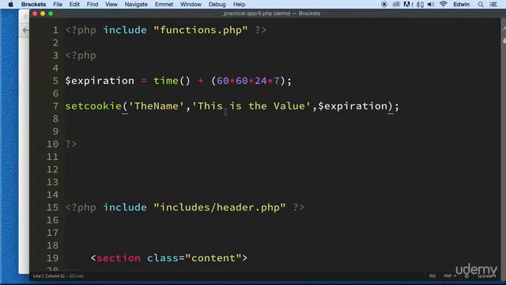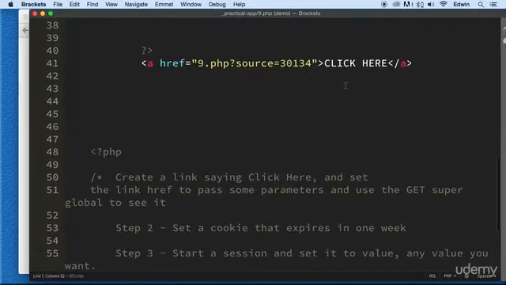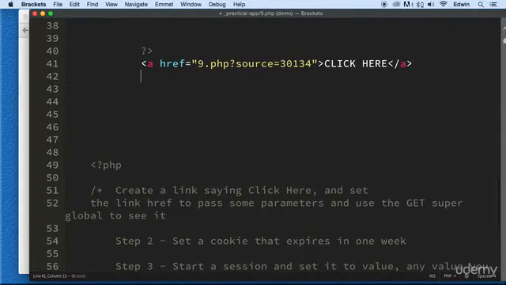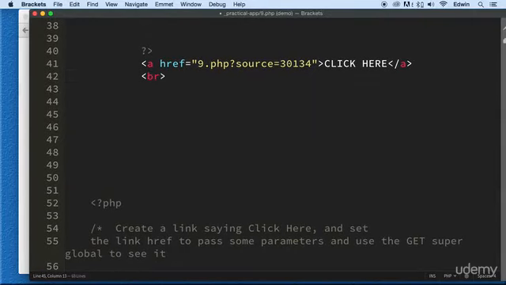All right, so now that we set the cookie, how do we see the value? Let's go down here and see the value. Let's put a BR tag here just in case. And let's check if, let's use the same function again. Actually, let's do a PHP tag. I thought I had a PHP tag there.